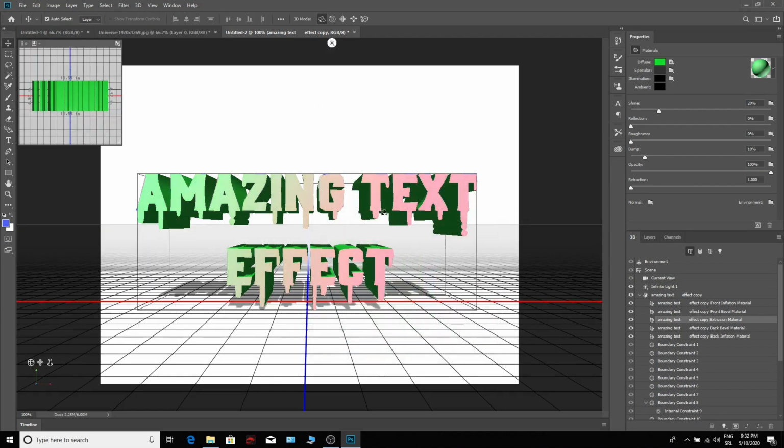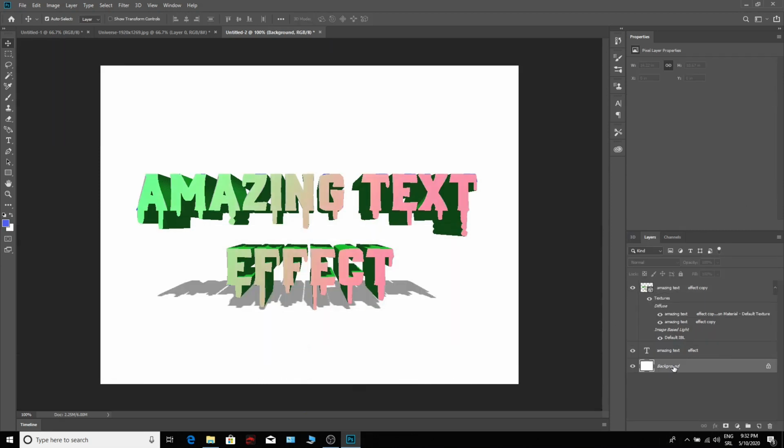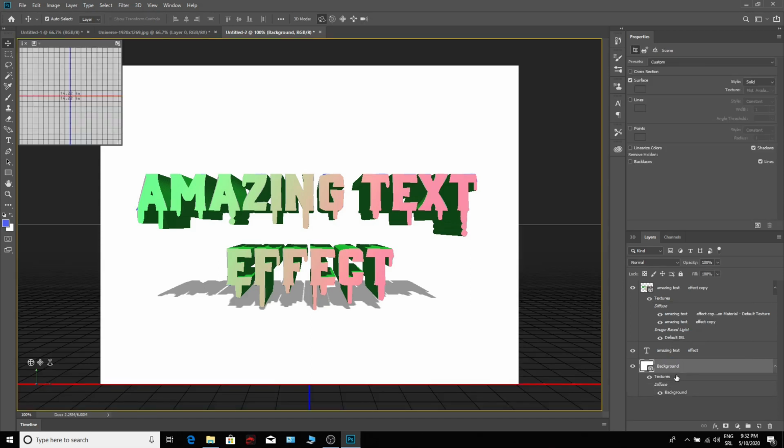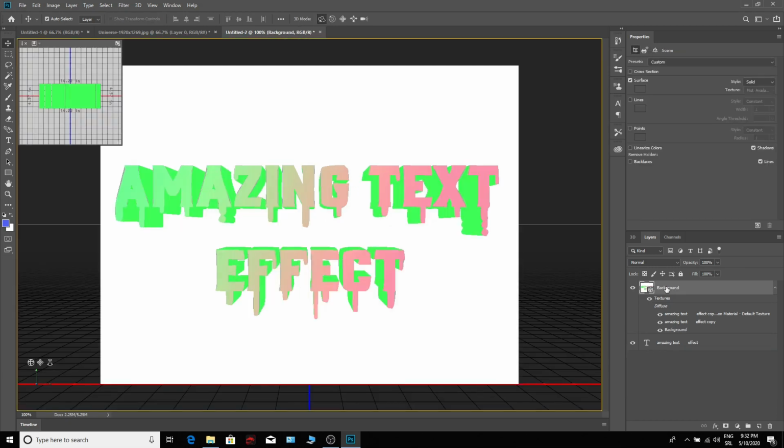So make sure to select that, and then click on layer, click on the background, and then right click on background and click postcard. Now hold Ctrl and select both background and amazing text in the top, and now press Ctrl plus E. Perfect.